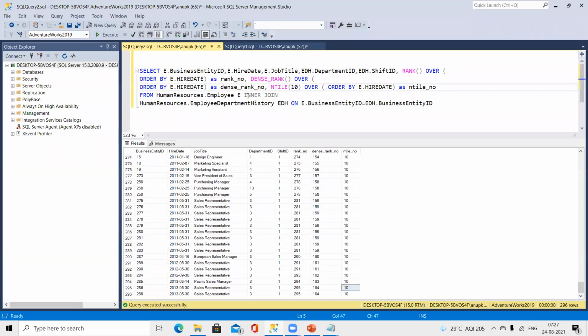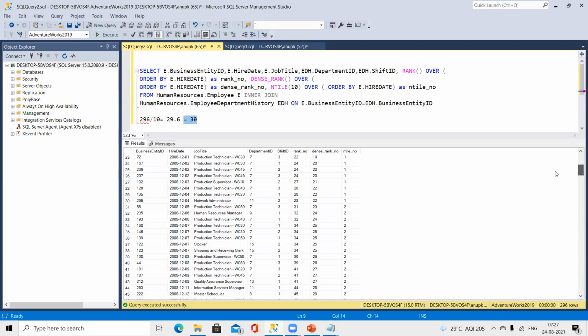Whatever the number we give, SQL Server will calculate the total number of records. So the total number of records here is 296. It will divide it by 10, which is the value I've given, which comes to 29.6. So it will convert it into a whole number, which is 30. So it will create tiles, each of the size 30, and it will give the same ranking to each one of them. And that's why for the first 30 records, it's 1.